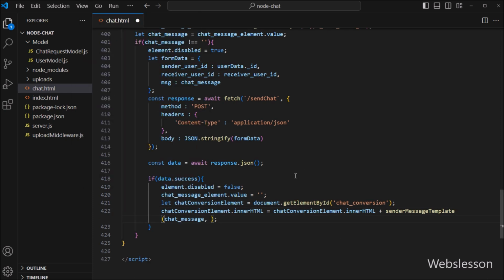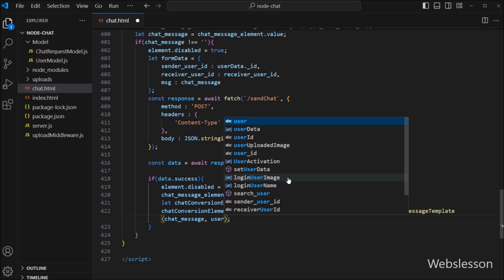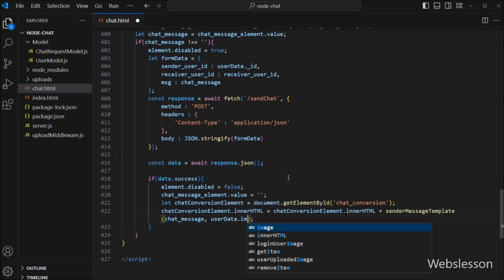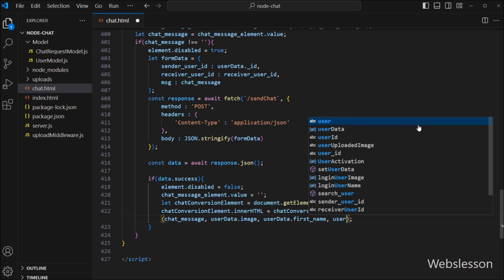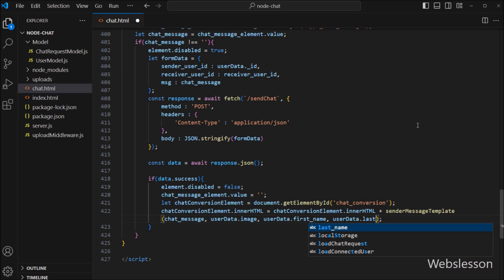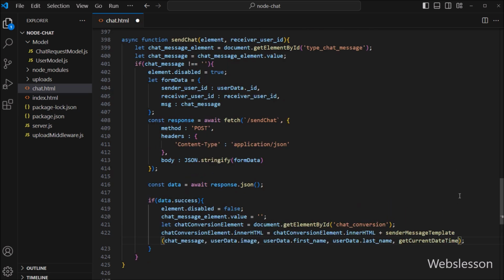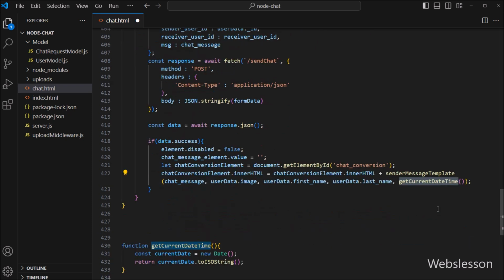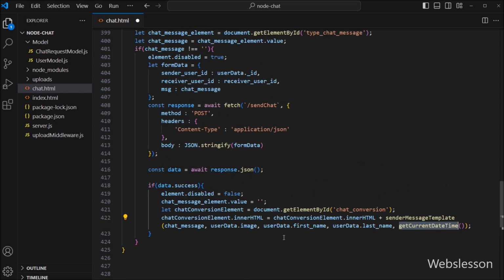In the second argument, we have to write userData.image variable. In the third argument, we have to write userData.firstname variable. In the fourth argument, we have to write userData.lastname variable. And in the fifth argument, we have called getCurrentDateTime function, which will return current date and time. So this code will display last submitted chat message data under chat conversation area.